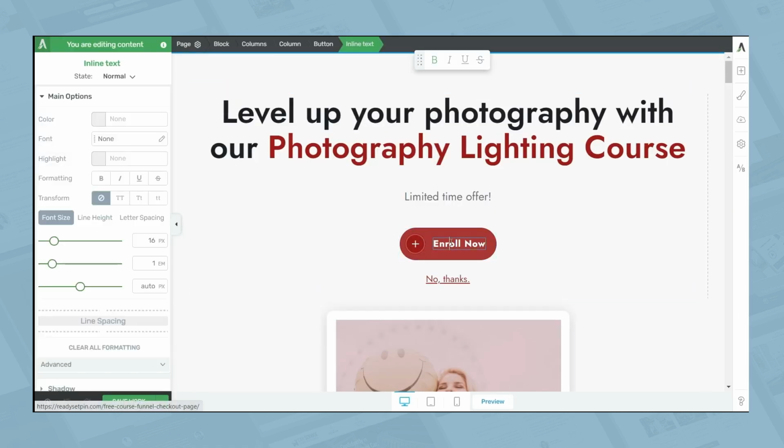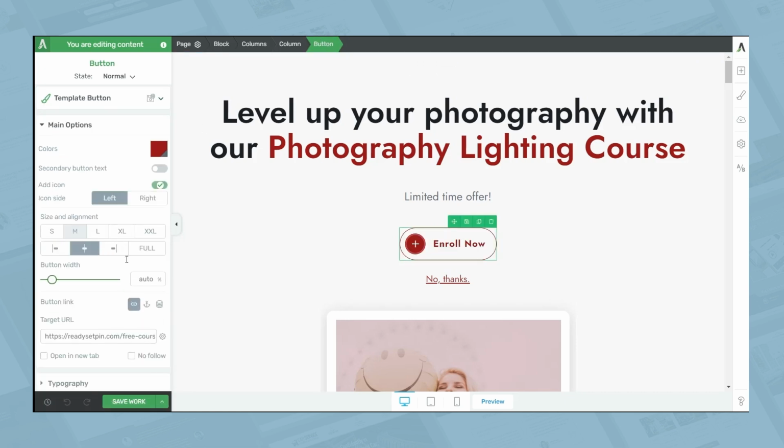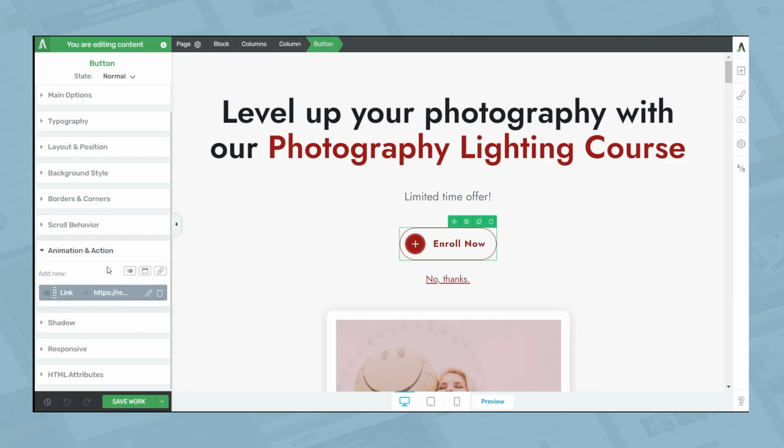So simply select the button, make sure that button is highlighted in the breadcrumbs, then go to Animate and Action. If you need to add a new link, simply click the Create Hyperlink button, or if you already have a link and you need to amend it, go to the pencil icon to edit that link URL.